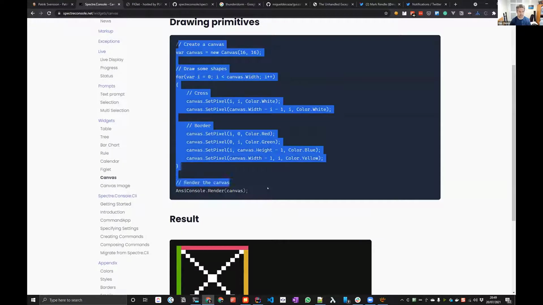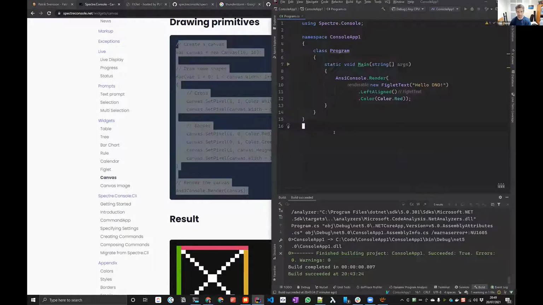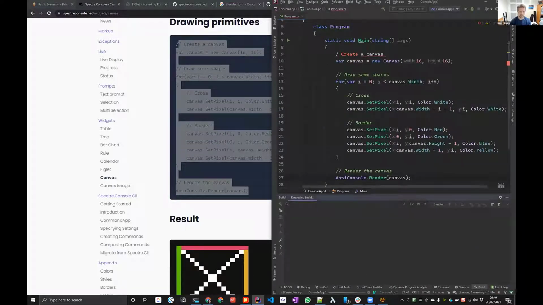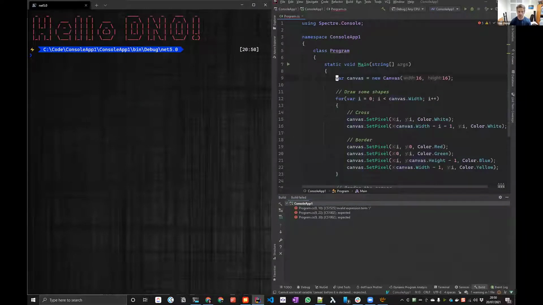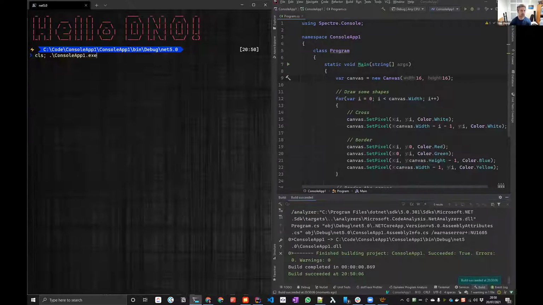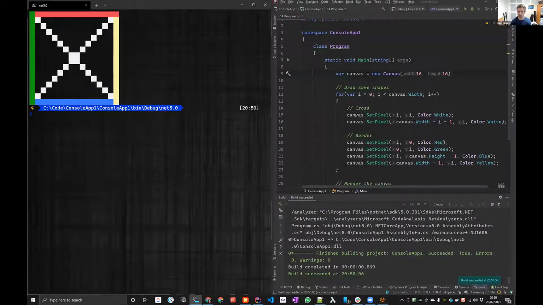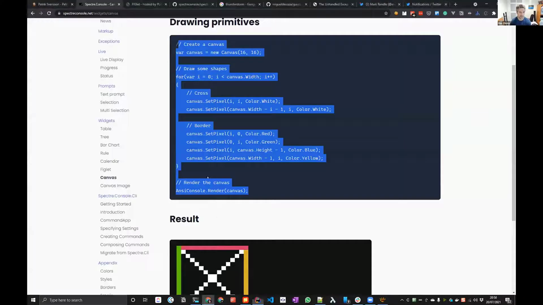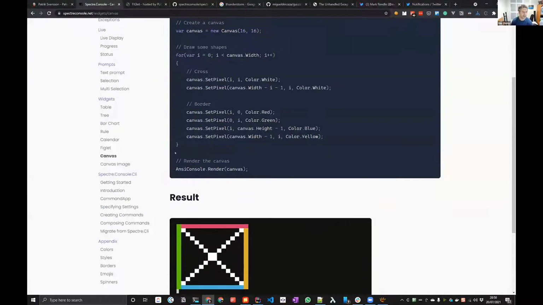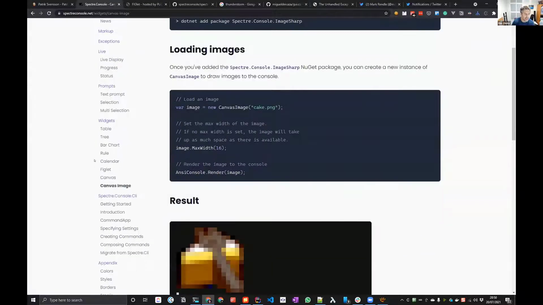So let's just copy this. Oh, no, compiler error is what we've got. Oh, okay, I didn't copy everything. So that's super easy to just do rendering stuff. That's quite nice. Canvas image we've already seen.